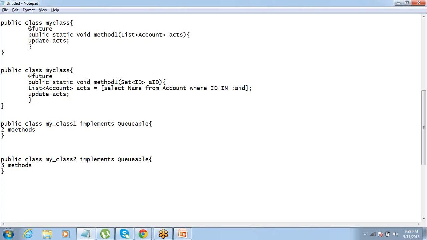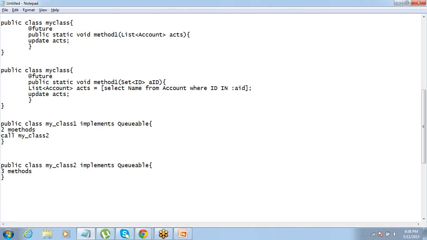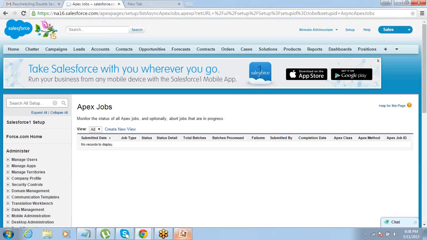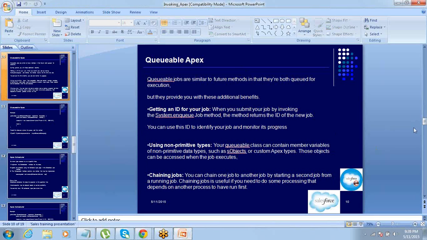What I want to do is make sure that before these methods get executed, these other methods have been executed. In that case, after these two methods I can call my class 2. Because I'm inside a class, I can have one more method to call the other Queueable job. Then it will become a chain of jobs. I initiate this manually, then this gets executed, and then I call the second one, and that gets executed. So chaining jobs is possible with Queueable Apex.